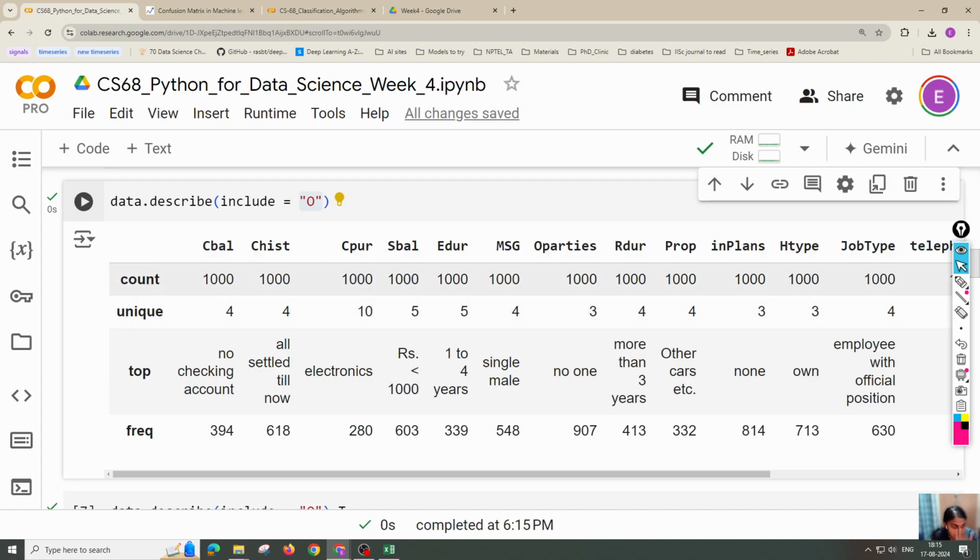Then we have the count of the object values. Capital O is accepted; it denotes object.